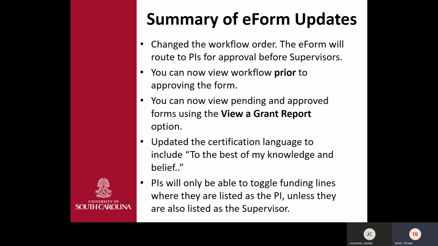One of the biggest feedback items that we received was the request to change the workflow or approval order. As you know, in the initial round or reporting period that we did for April through December of 2019, the workflow started with the employee, and then it went to the employee supervisor to approve, and then it ended with the PIs reviewing the sponsored award or the grant activity and approving.